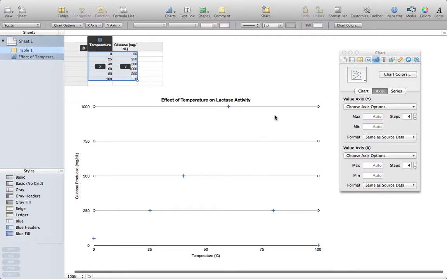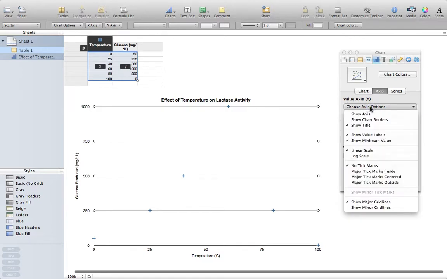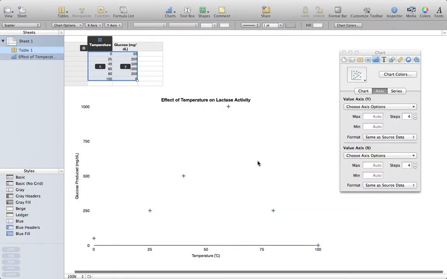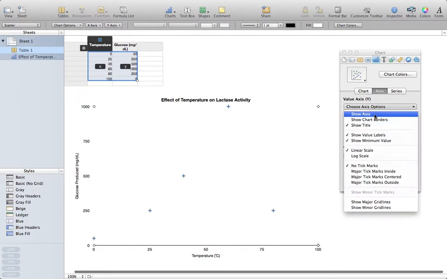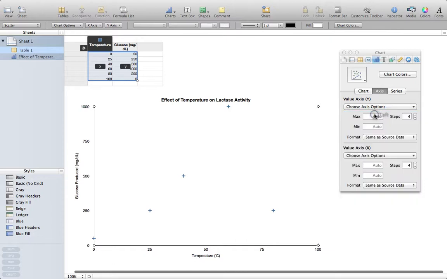So the first of those, I'm going to remove the grid lines. Again, I'm going to come to Value Axis Y, click on the drop-down menu, and choose Show Major Grid Lines and deselect that. So I've removed those grid lines. Again, if I choose that same option and I go to Show Axis, then it gives me my y-axis. So now I've got my x-axis and my y-axis. Both are labeled. I can increase the size of these fonts if I want to. But now what I want to focus on are the data points.